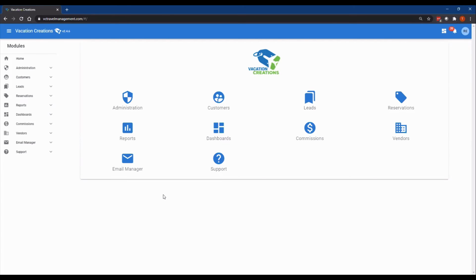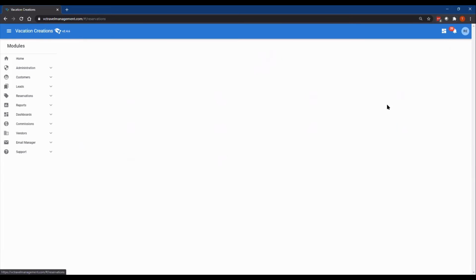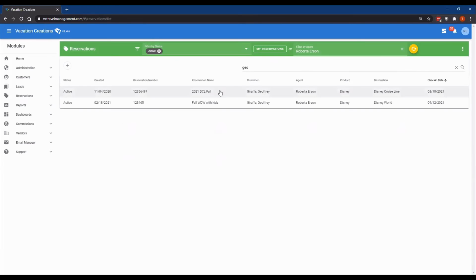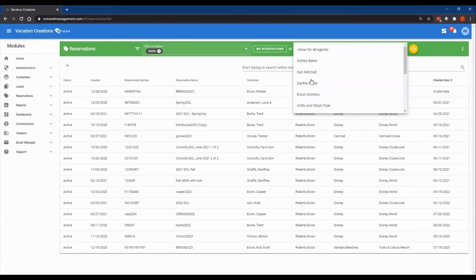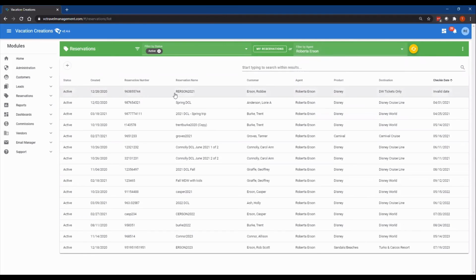I'll give you another example. So if I go to reservations in my reservation list, I still have GEO in there. In this particular case, the agent is going to see the exact same thing, but they will not have this filter by agent. So if I'm an admin user, these are all my agents. And so if I want to look at Darth Vader's reservations, I can click Darth Vader and hit refresh. And then, as an admin user, I can see Darth's reservations and click on them.